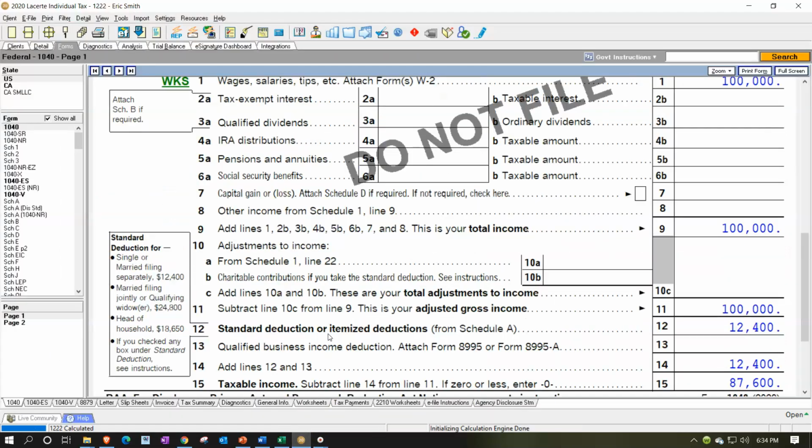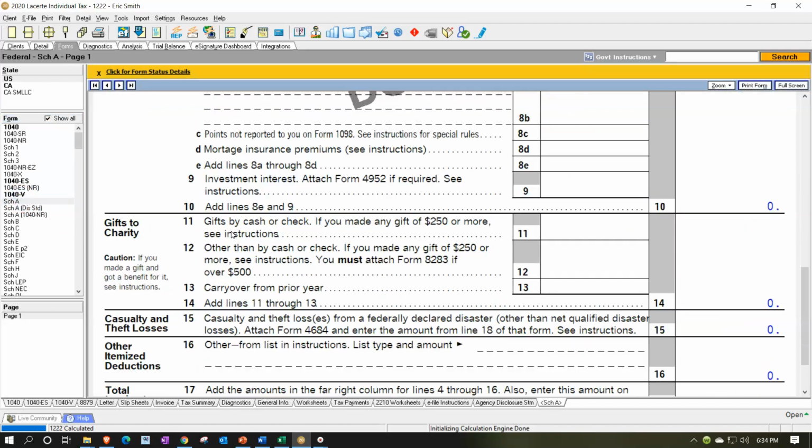Now we're looking for the charitable contributions. Now remember, normally the charitable contributions would be on the Schedule A here. So Schedule A, you'd have the gifts to charity, the charitable contributions would be here. But notice the Schedule A is grayed out because you would only be taking the Schedule A deductions if they were greater than the standard deduction.